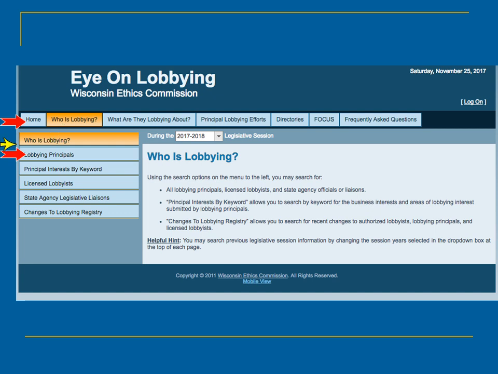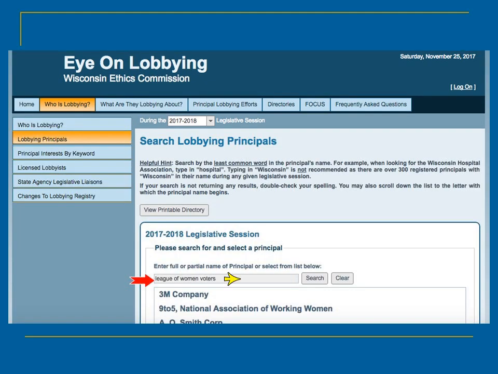To do that, I go back to the home page of the Eye on Lobbying website, and I click on Who is Lobbying. That opens a screen where I have to click on Lobbying Principals in the left-hand menu. And that will open this screen where I typed in the words League of Women Voters. Now, had I typed in just League or just Women, a lot of organizations would come up, and I'd have to find the one that I'm looking for.